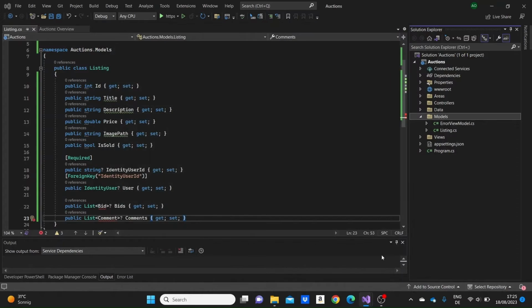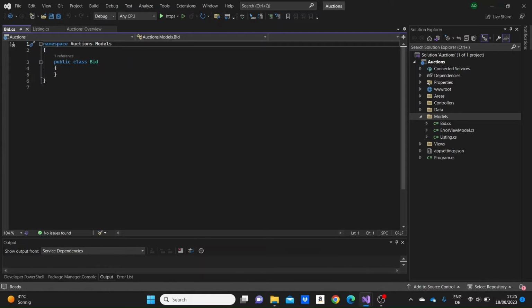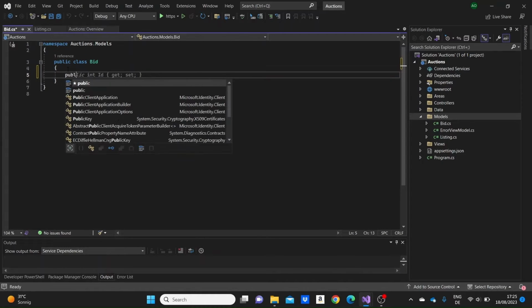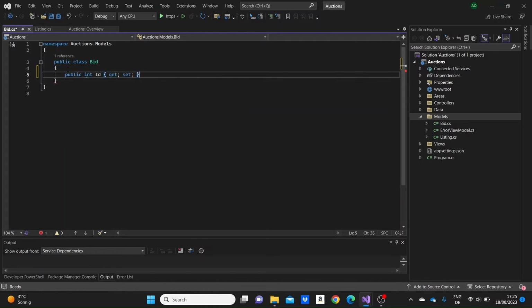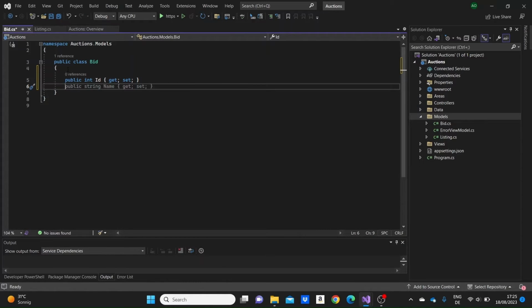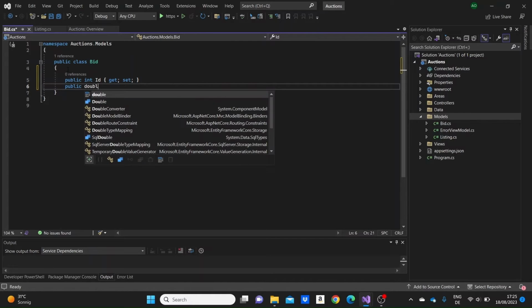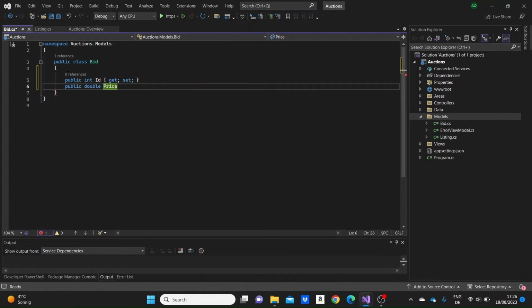The bid.cs model. Firstly, I'm going to need an int ID property, and then a double property for the price.